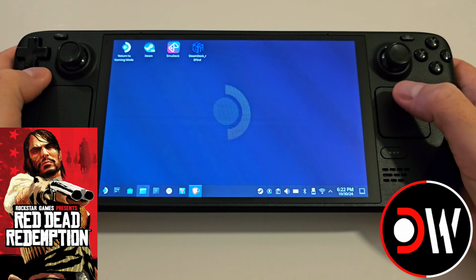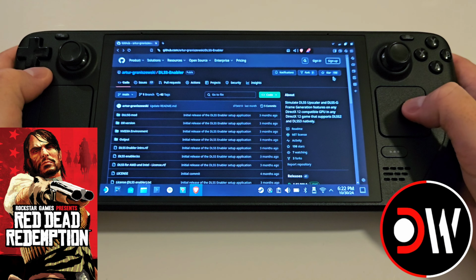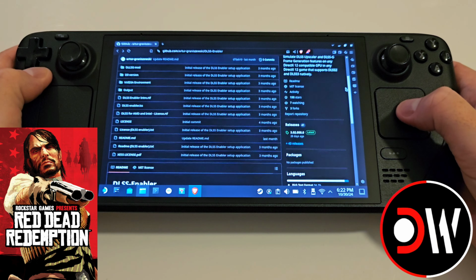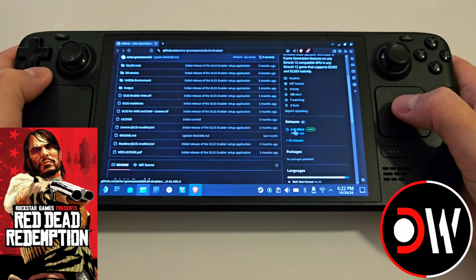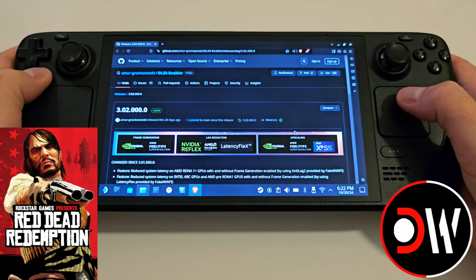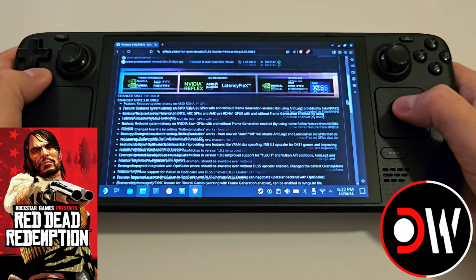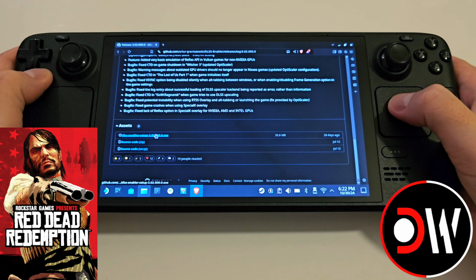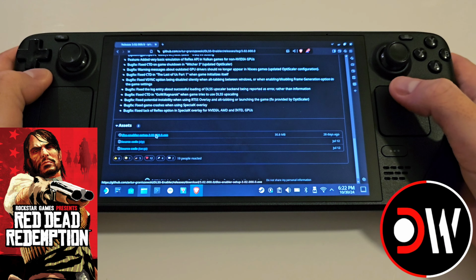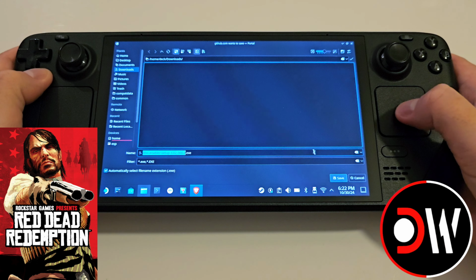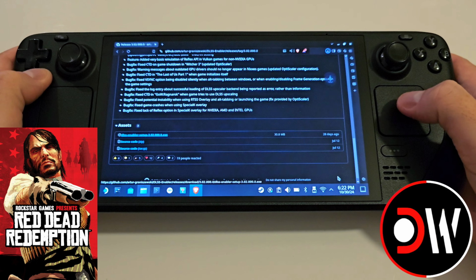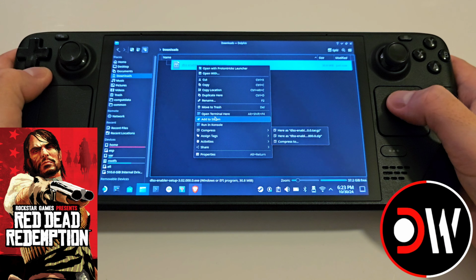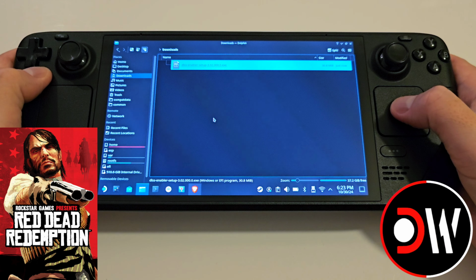Access your web browser and from the link in the description navigate to DLSS Enabler's GitHub page. We want to click Releases on the right hand side, scroll down to the bottom and download the DLSS Enabler Setup .exe file. Save to your Downloads folder, and we want to right click on DLSS Enabler Setup, Add to Steam.